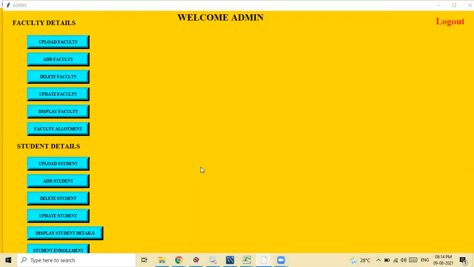Once we log into the admin page, we have the details of both faculties and students. Faculties contains upload faculty, add faculty, delete faculty, update faculty, display faculty, and faculty allotment. Suppose we have a large number of faculties, instead of adding each and every faculty, we can directly upload them through the upload faculty option. If we have an Excel file which contains 20 or 25 faculties, we can directly upload that Excel file and that information will be stored in the database. Suppose I forgot one particular faculty, then I can add that by using the add faculty button.